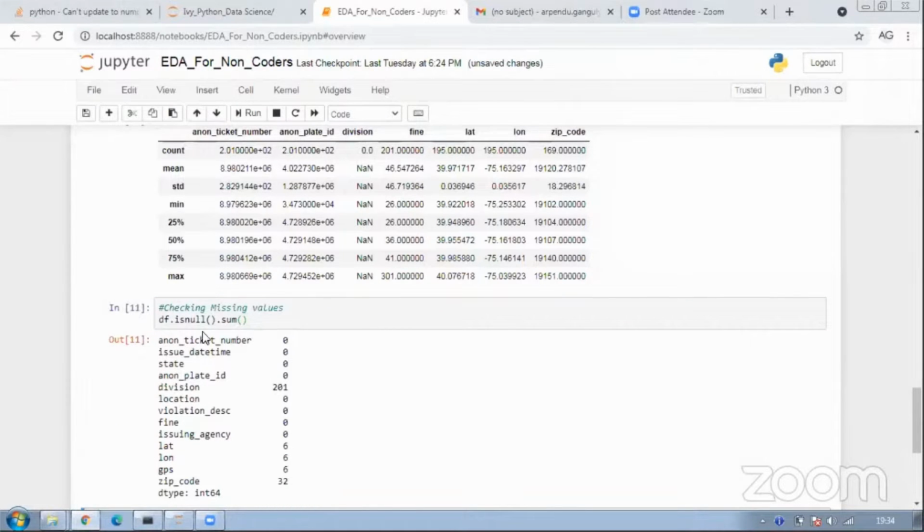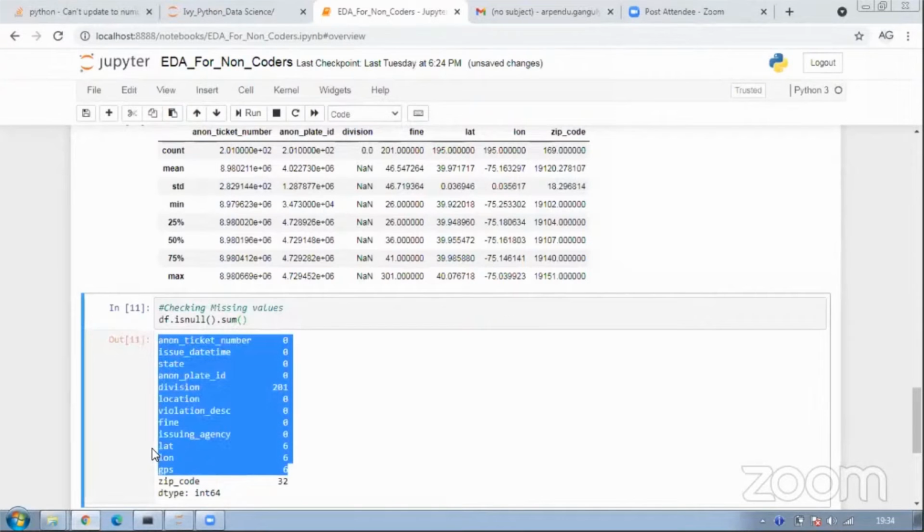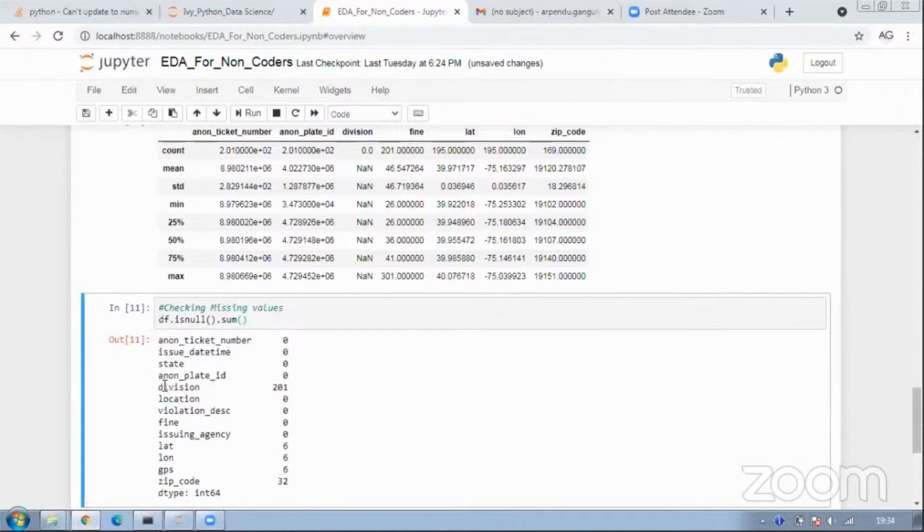We can also find the number of missing values. So we know that division has got 201 missing values, and zip code has got 32, followed by GPS, longitude, latitude. These have also got six missing values, right? So which variable has got the maximum missing values? Okay, division.